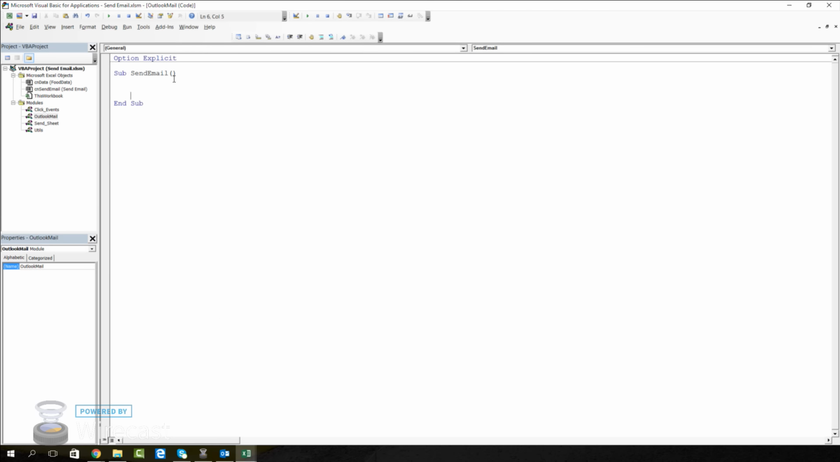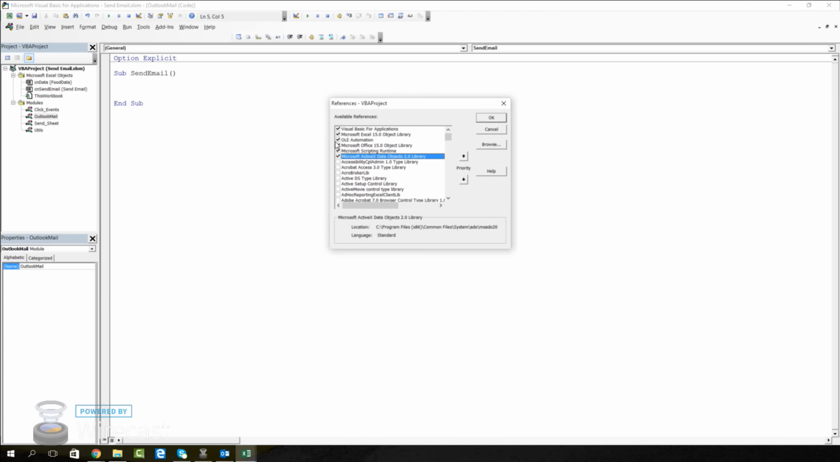So send email then. What we want to do is use Outlook. Outlook has its own library and that has the functionality, so we want to access that. How we get it is we use tools and we use references. And then what we're looking for is Microsoft Outlook library. So down here, Microsoft Outlook library. You'll see it here, it's this one, 15 object library.